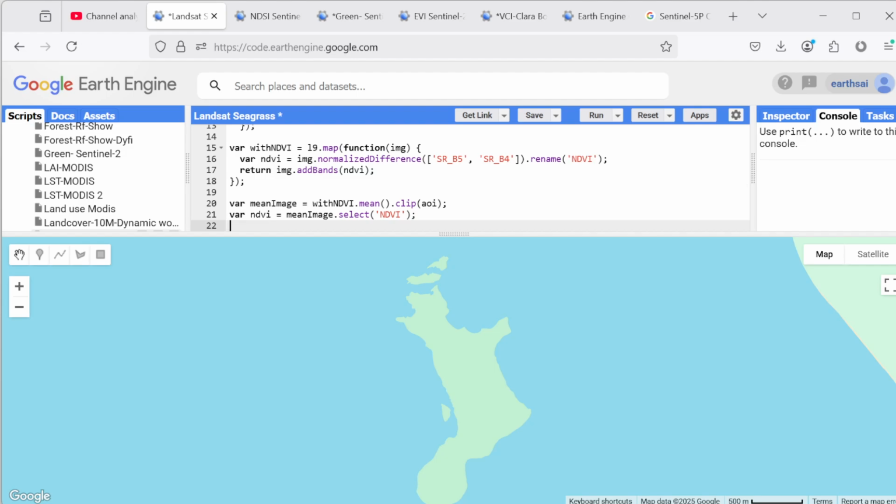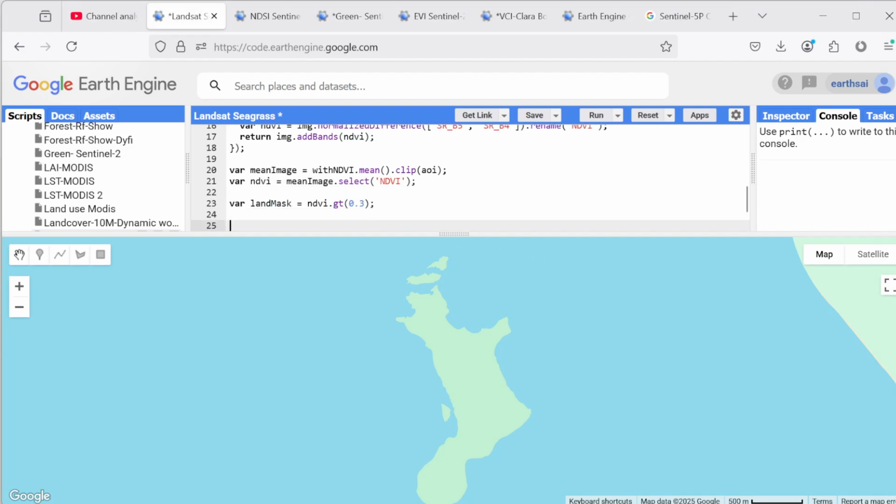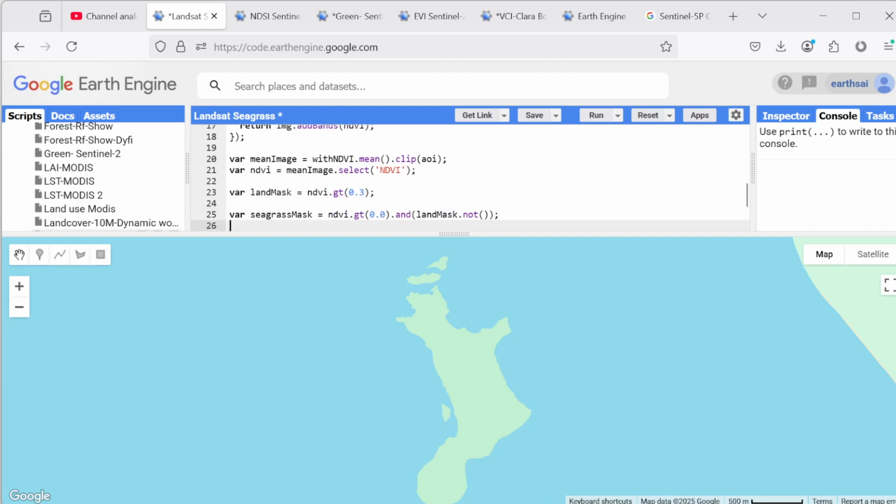This produces the mean NDVI and RGB images over the selected date range to reduce the cloud noise and highlight the persistent features. And after this, we need to mask the land areas. Land usually shows a high NDVI, greater than 0.3, and we use this threshold to differentiate the land vegetation from the water seagrass. Step 6 is to mask the seagrass areas.